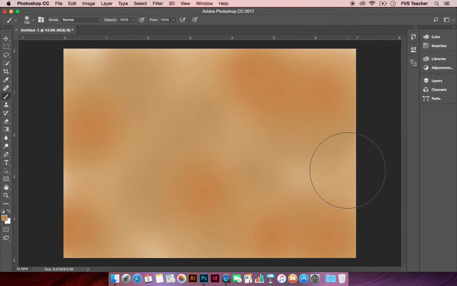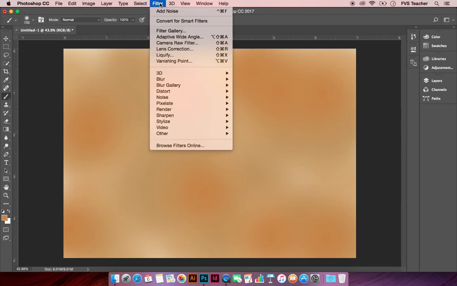So now that we have the background, we need to add a little bit of texture to it. Because remember, when we took a look at some of the cave paintings, there was a texture to the walls. There was a grit to the wall, and right now we don't have that. All we have is color, but we don't really have any texture yet. And we're going to do that with a Photoshop filter called Noise. So we'll go up to Filter, down to Noise, and select Add Noise.